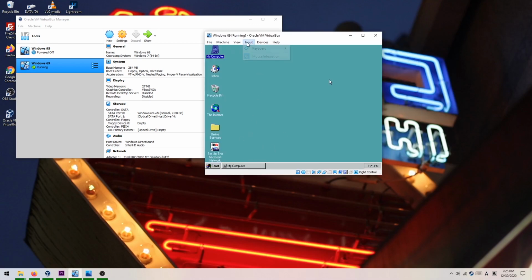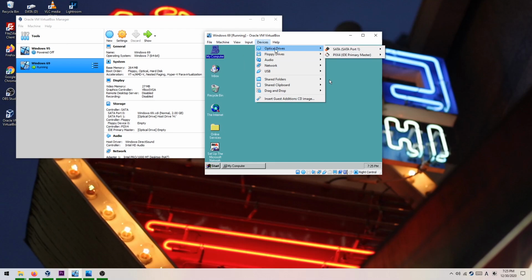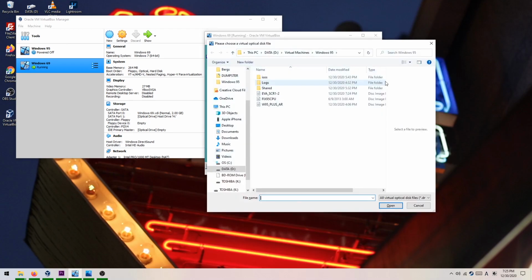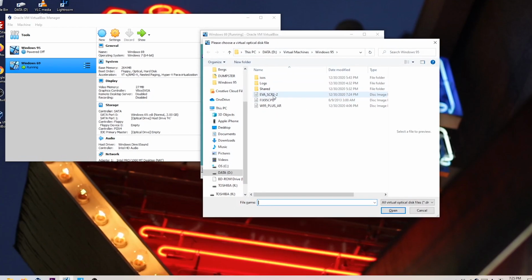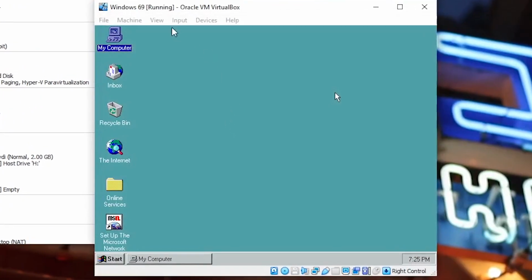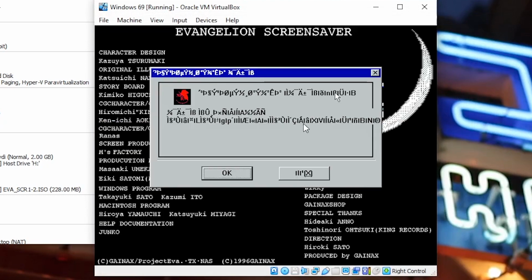Now that I've gone ahead and burned the data from the Evangelion disk onto an optical ISO, we're going to go to our optical drive, go to IDE master, and choose a disk file. So this is the disk file we just created, Eva Screensaver 1.2, and we're just going to mount it. Oh, it just starts right up. Look at this. Okay, looks like we didn't install the Japanese language pack, which is a shame.